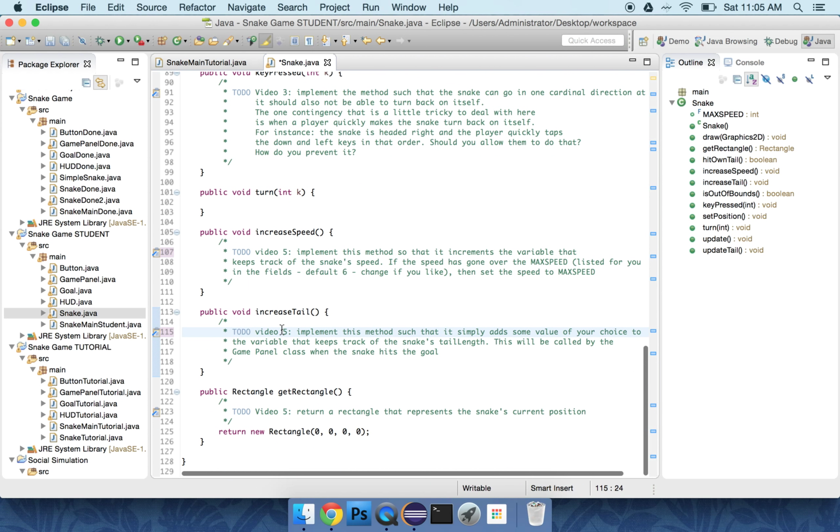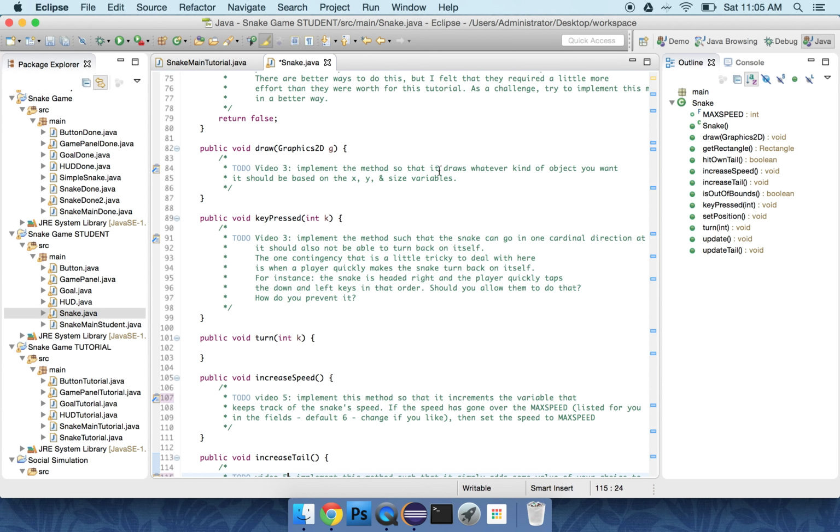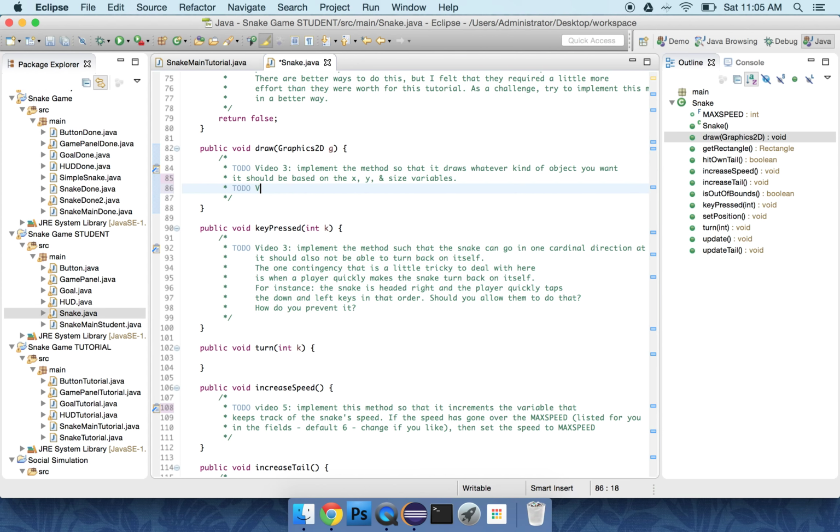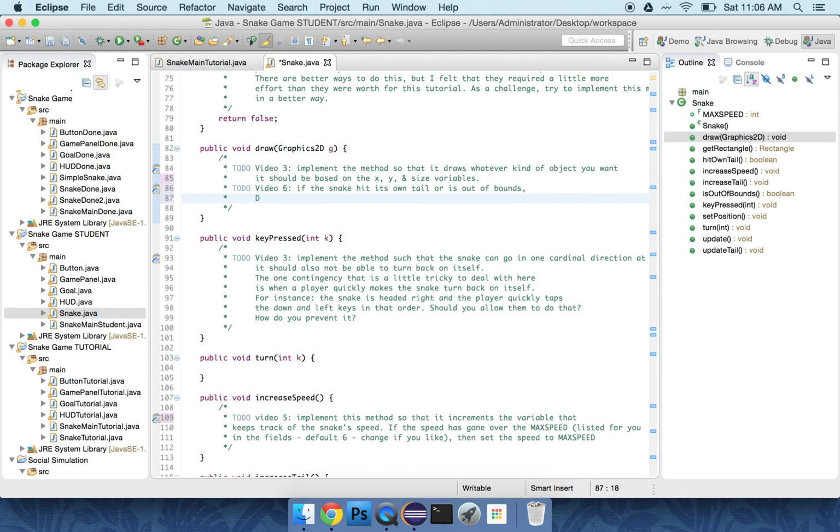Then, in draw, where is draw? Oh yeah, I didn't even write this in yet. So, to do video 6. In this one, if the snake has hit its own tail, or is out of bounds, we're just going to draw a red square to indicate that the game is over. So, if the snake hit its own tail or is out of bounds, set the color to red, and fill a rectangle with that color at the snake's position.